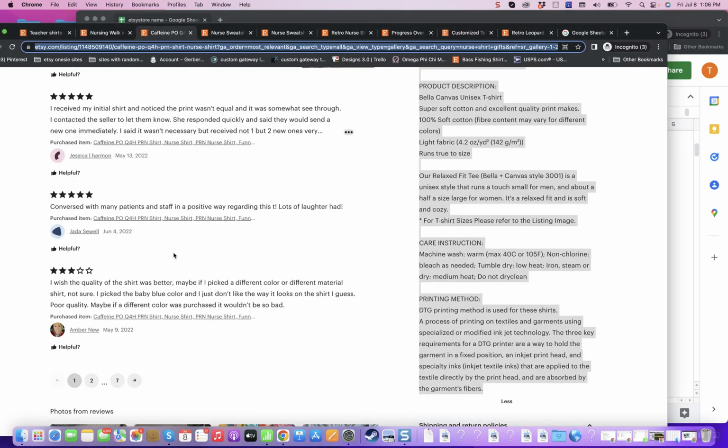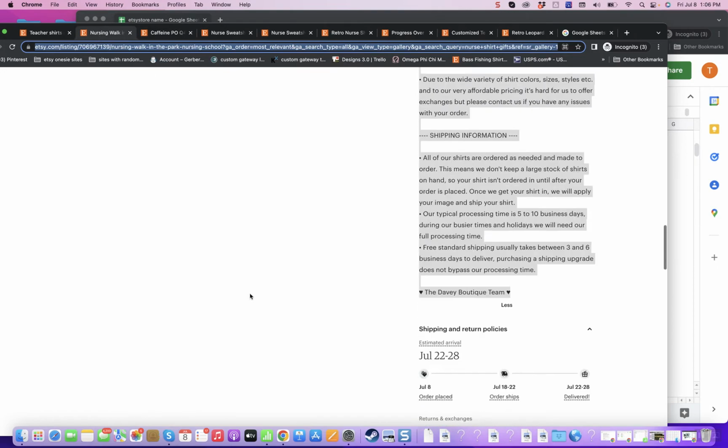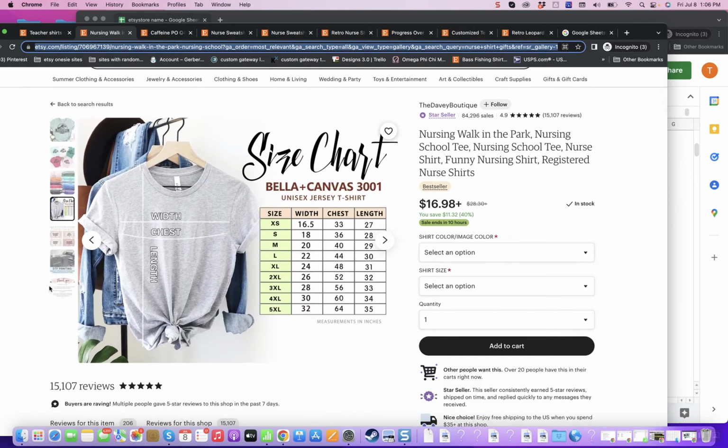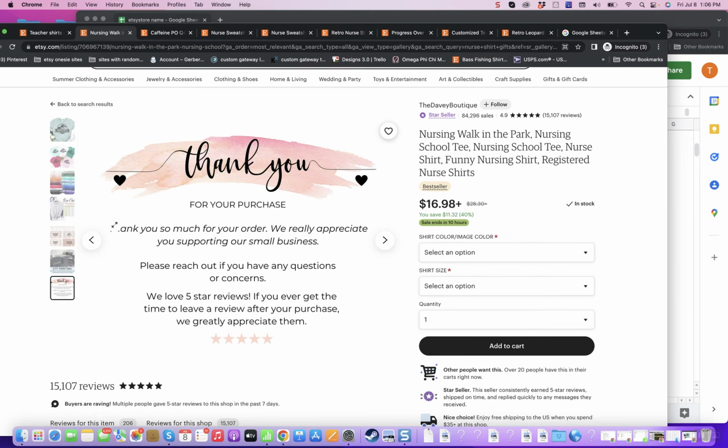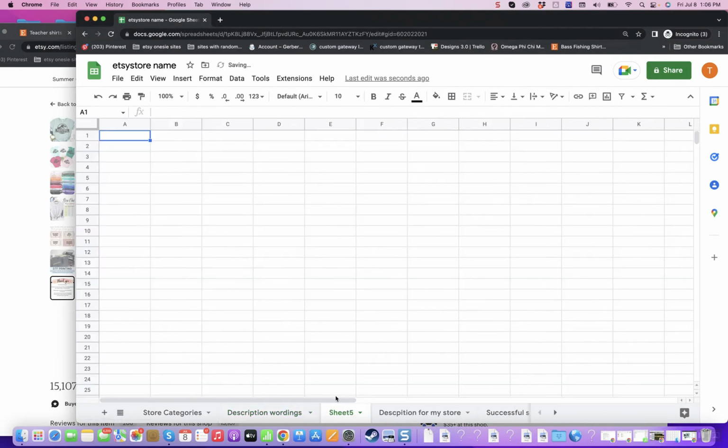And then you can do the same thing with this here, where you have this thank you. You can start to put in different thank you ideas into the Google Sheet. So you could have thank you wording ideas. And so those are the main things there.